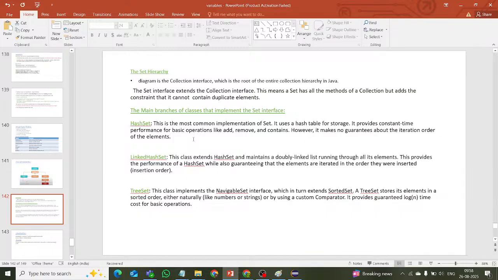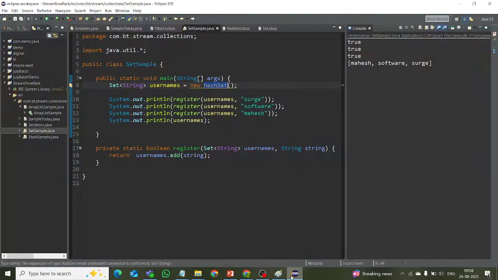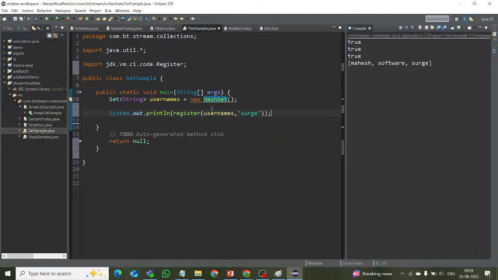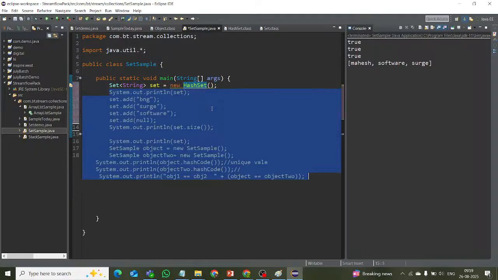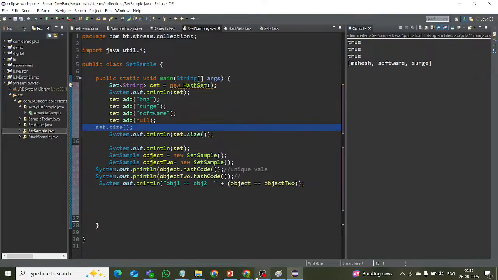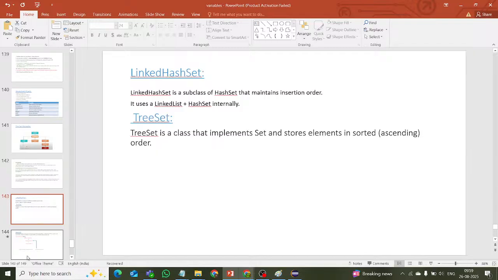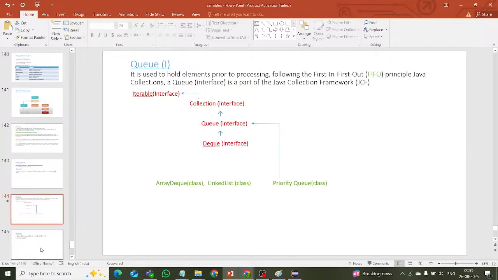HashSet is the most commonly used set implementation. It uses a hash table for storage and provides consistent performance for the basic operations like add, remove and contains. These are the methods we use in HashSet, which I already explained. These are also the same methods coming from the collection. That is about this one. Small description. Okay, we'll see the next topic.